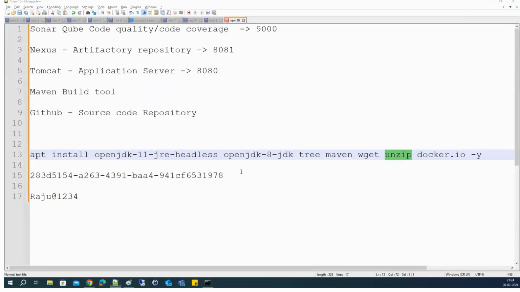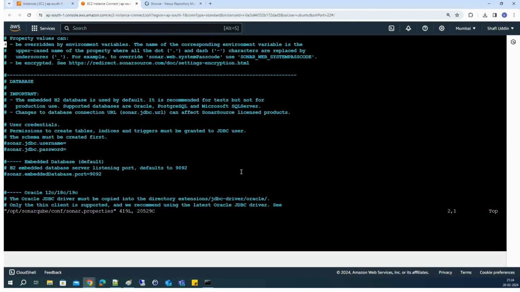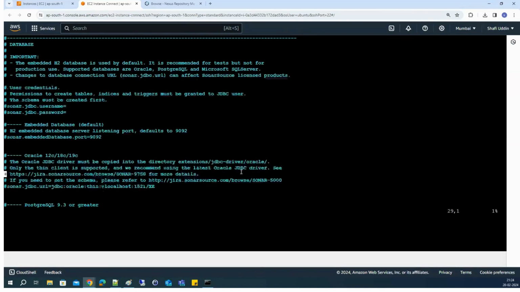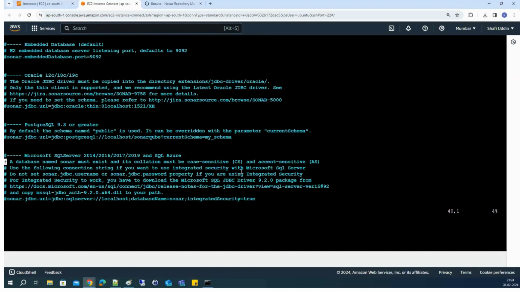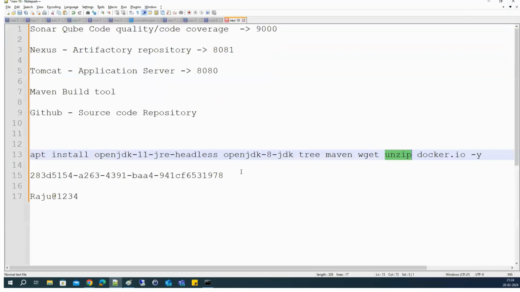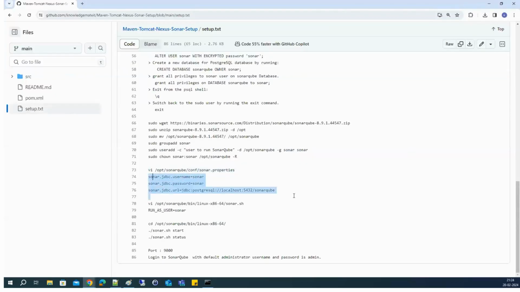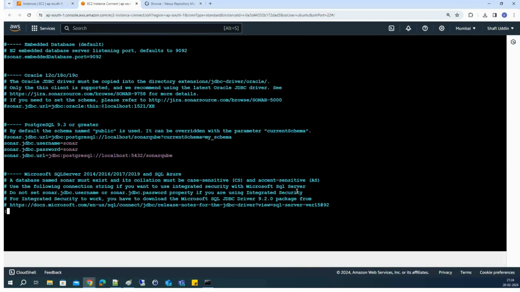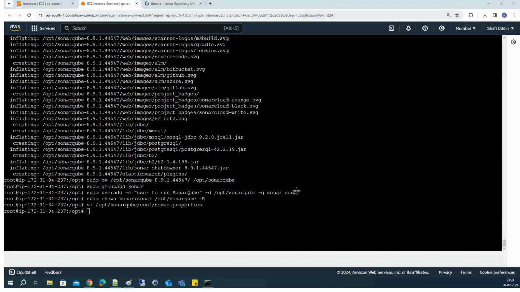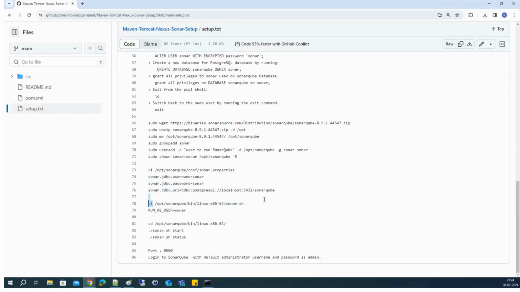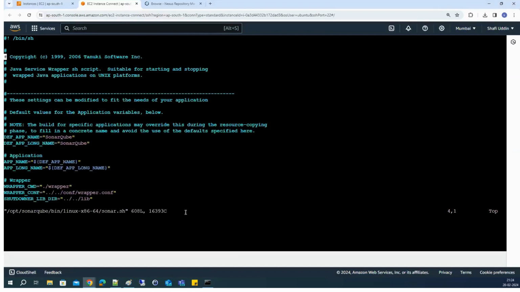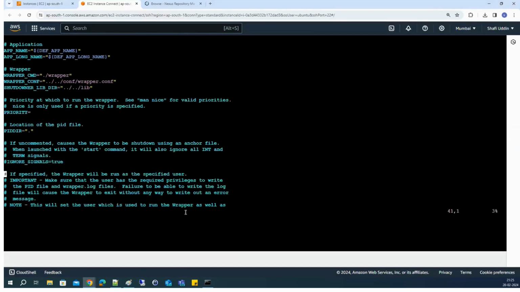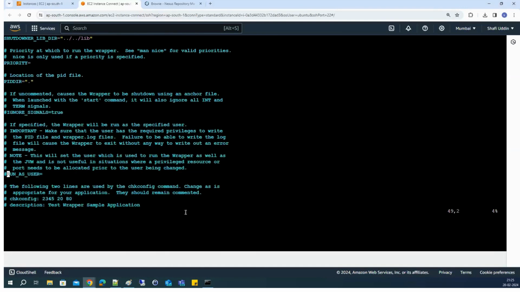Let's go inside this file and go down. You can provide the connectivity. Just take these 3 lines of code, add it, and save. And after that, you have to edit the Sonar shell script file and give the run as user as Sonar. So who is the run as user? SonarQube. So for SonarQube only, provide all the prerequisites.